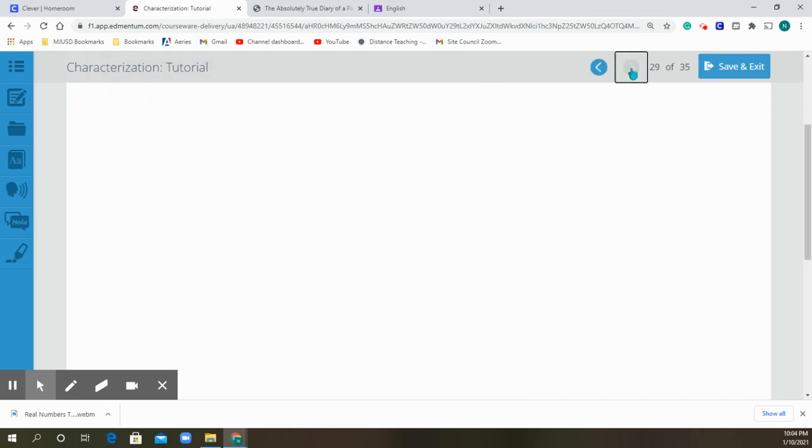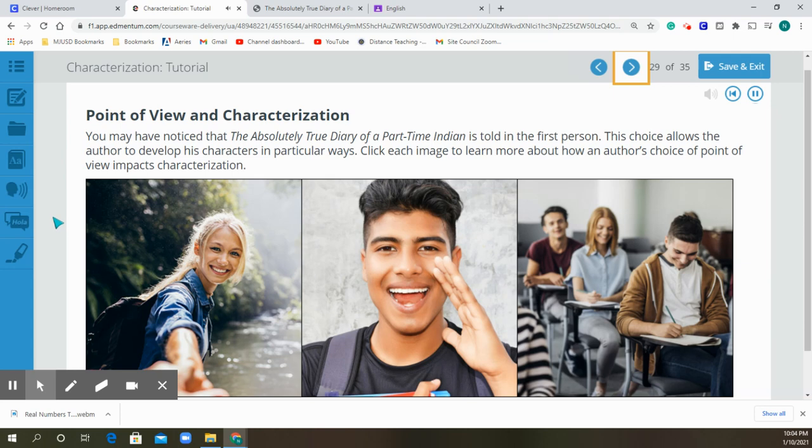Point of view and characterization. You may have noticed that The Absolutely True Diary of a Part-Time Indian is told in the first person. This choice allows the author to develop his characters in particular ways. Click each image to learn more about how an author's choice of point of view impacts characterization.